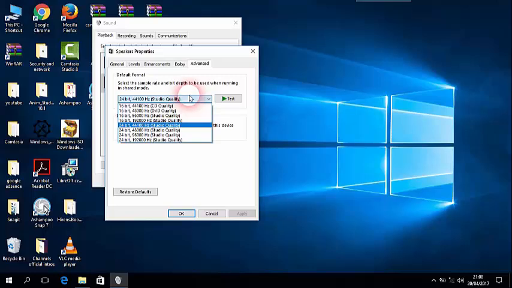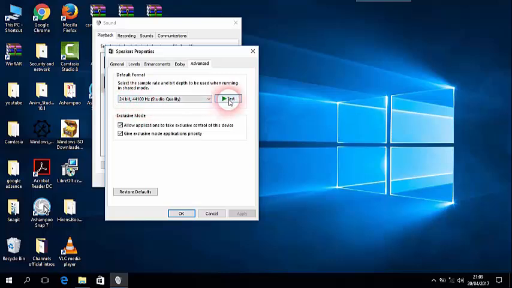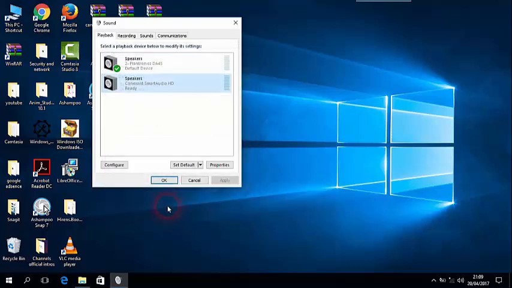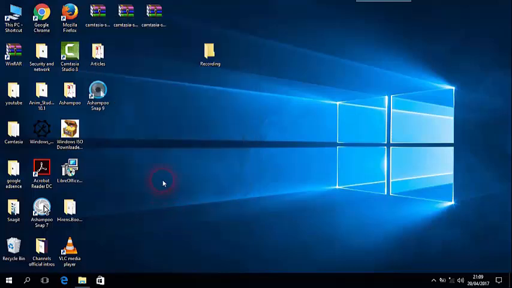And here, I will suggest to you to change every time until you hear the sound. So for me, I will just leave it by default. Studio quality is the highest hertz, highest frequency. So I'll just click on test. You hear it on both sides of the computer. It's okay. It's fine. So that's it. Now the sound is working. So I will just click OK. And I will just click OK here and close it.